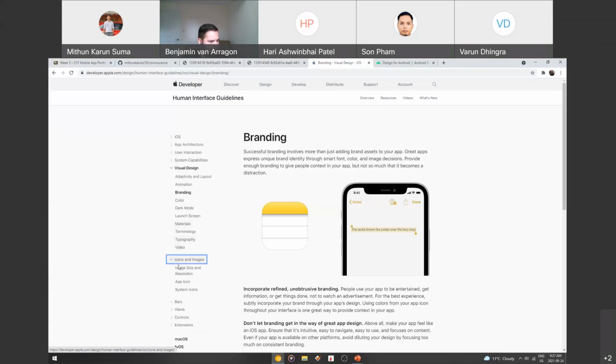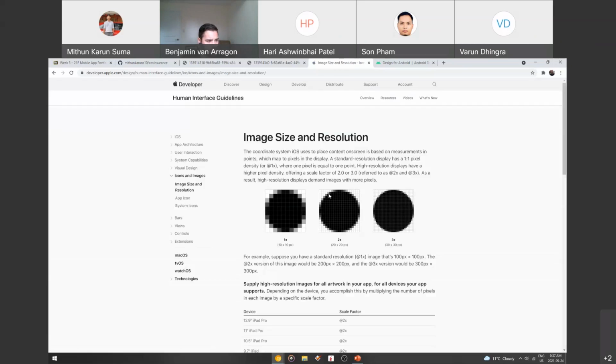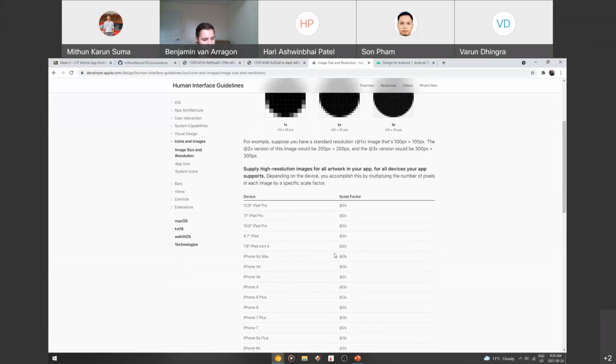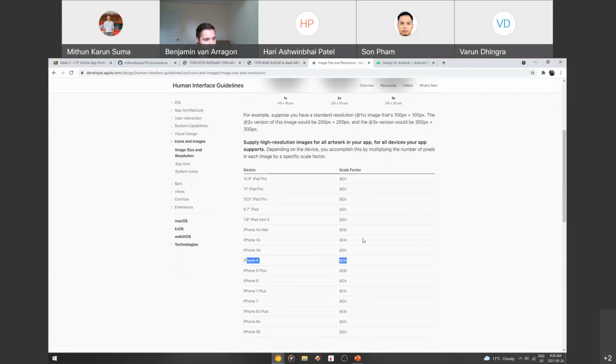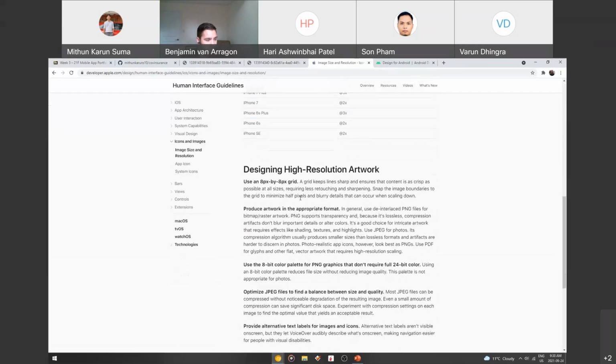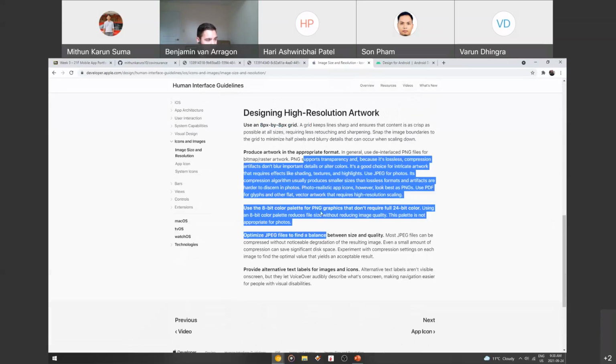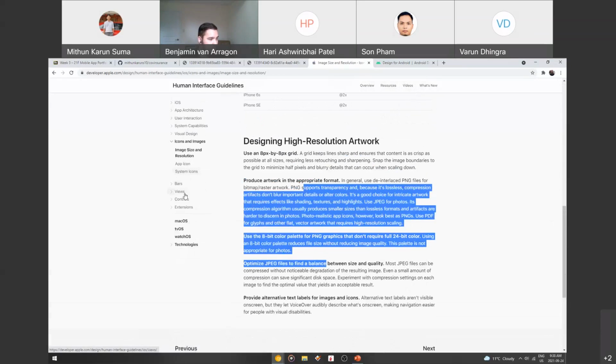There's another one: icons and images. They talk about image size and resolution. For the device, they talk about the scale factor you want your images at so that it looks good, and designing high resolution artwork using an 8 pixel by 8 pixel grid, using these types of formats. All good things to keep in mind when you're designing for iPhone.